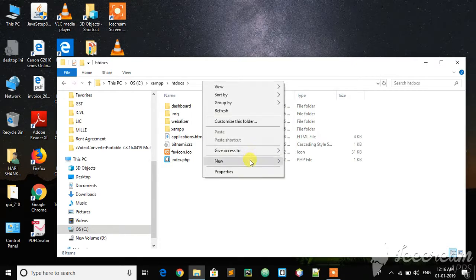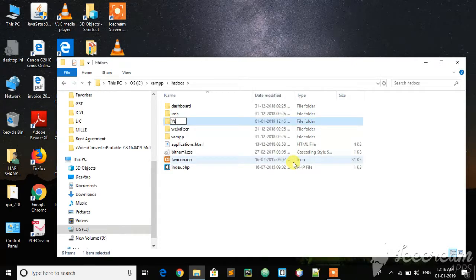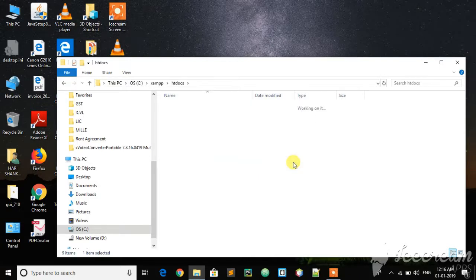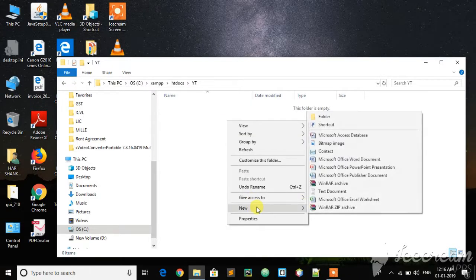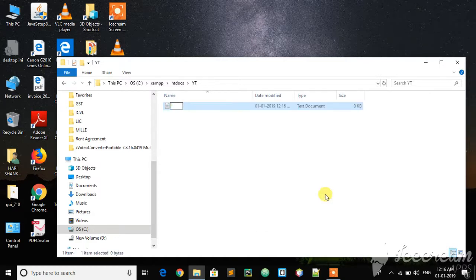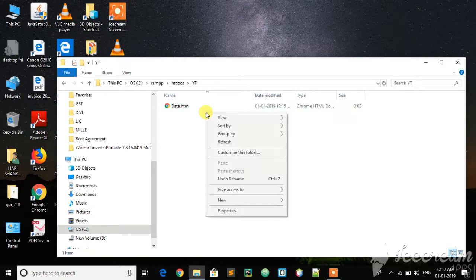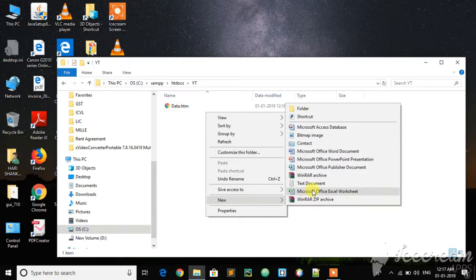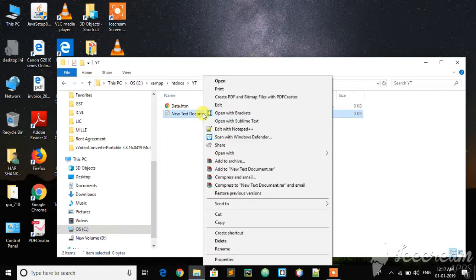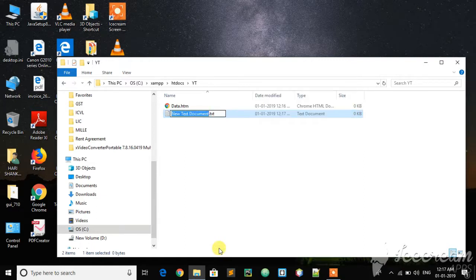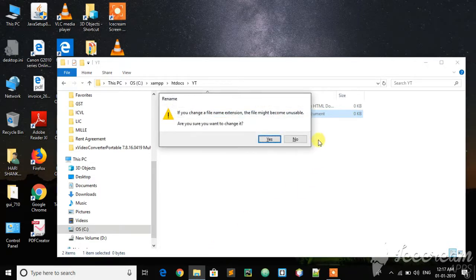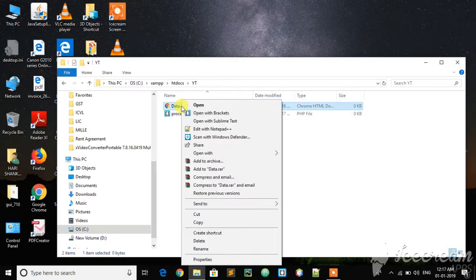And here I'll just create a new folder known as YT. Done. And then inside that I'll go ahead and create a new text document and name it data.htm. And then we'll have to create a new text document again for that, so I'll rename it as process.php. So first of all, we should create an HTML form or the registration form, anything you would like to call it.